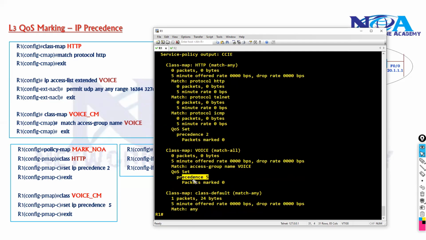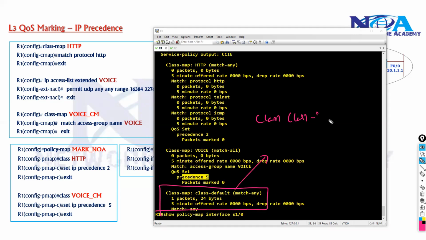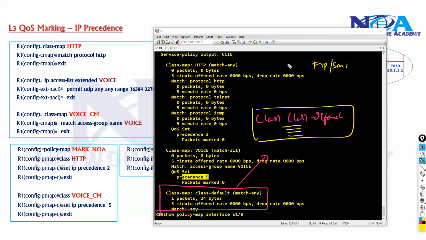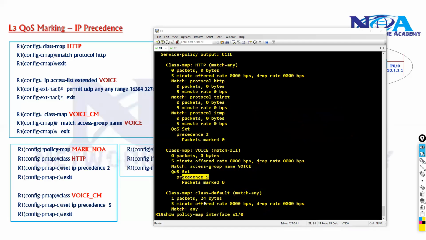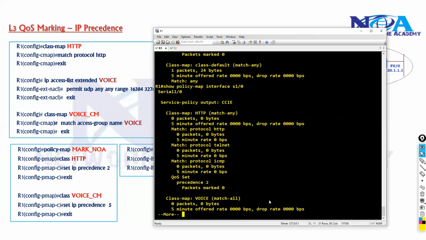Now here you will have a default class map. There is a class map called class default, which means all the traffic which is not matching, which is not defined here, automatically falls in this category. Here I did not specify FTP or SMTP, so if any FTP or SMTP traffic comes, it will automatically fall in this category. All the remaining traffic comes into that.